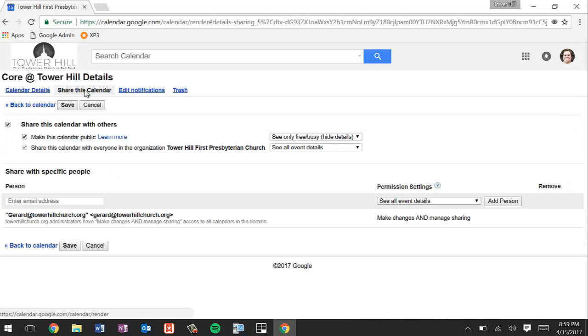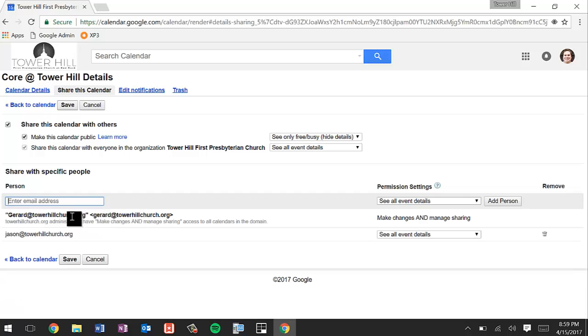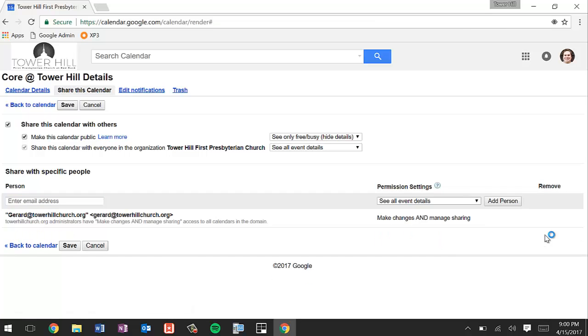It also allows you to control the sharing. This is the big part that's huge about Google, is they love sharing. You can share with anybody within our Tower Hill domain, or anybody that has an @Tower Hill Church email, or you can make this a public calendar. You can also control what people have control over as they look at your calendar. You can also share with specific people and control what they have access to. I can share this calendar with Jason, and within that, I can control whether he can make changes, he can just see it's going on, or he can manage everything. So I can edit each of those things as we go.